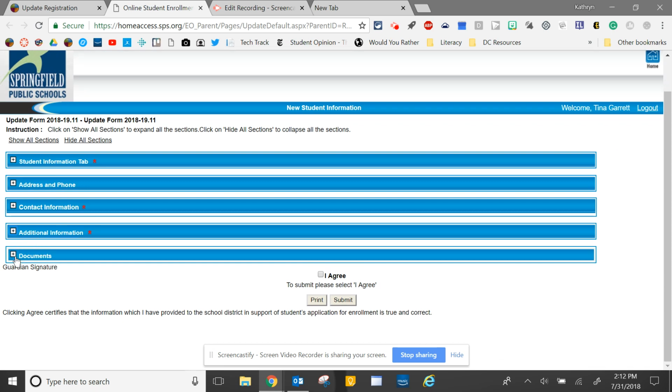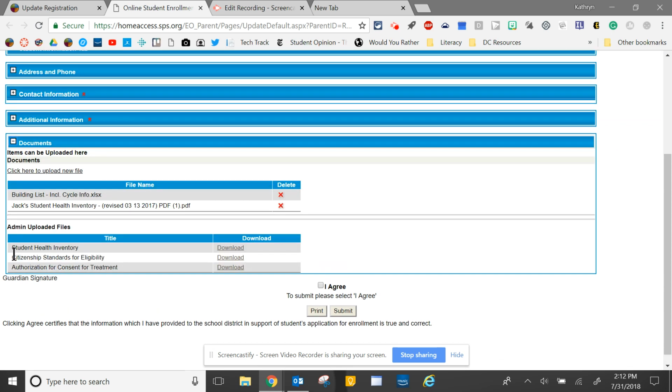The Documents section is where you will find the forms referenced above. Any forms listed in this section are required for your student's grade level. The Student Health Inventory is the only one in this list that will need to be downloaded and then uploaded. On the student health inventory, you will click download. Mine pops up over here in the corner, so I'm going to maximize it.